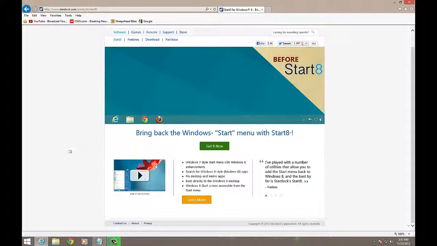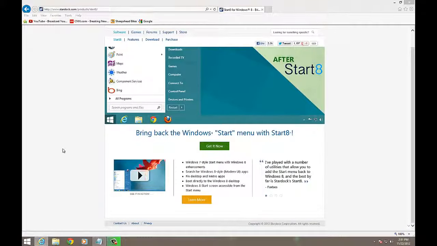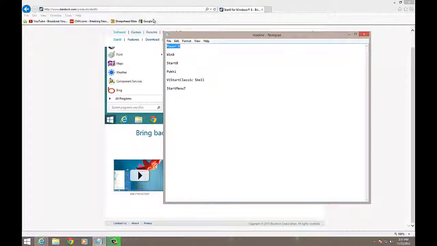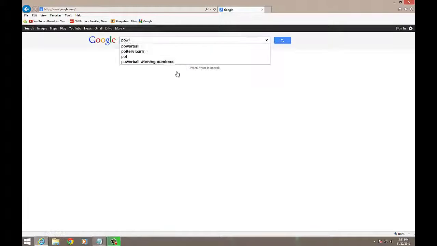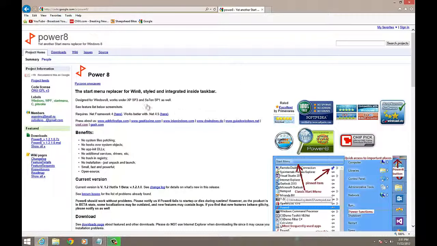I highly recommend it. I think it's the best option, in my opinion, and I've tried all of them and actually wrote a bunch of them down in Notepad. So there's a program out there called Power8. Again, you could just go to Google and put in Power8, and you'll see there is another start menu replacer for Windows 8, integrated inside the taskbar.